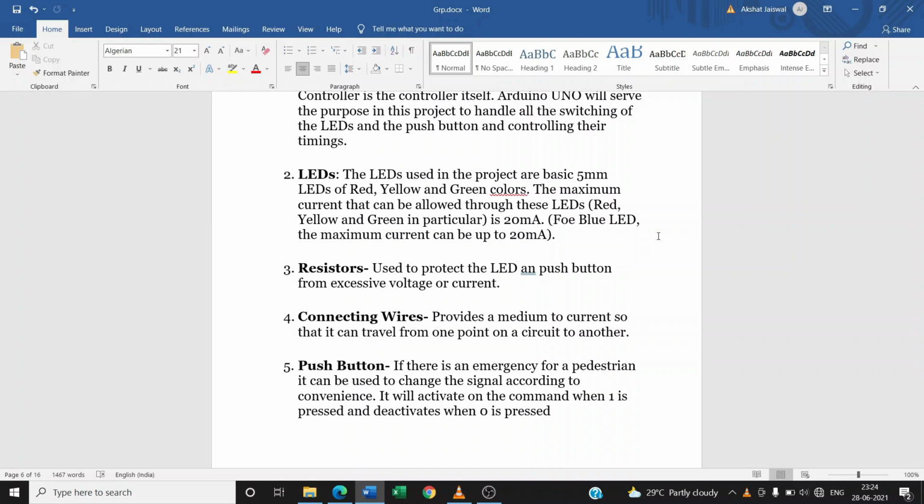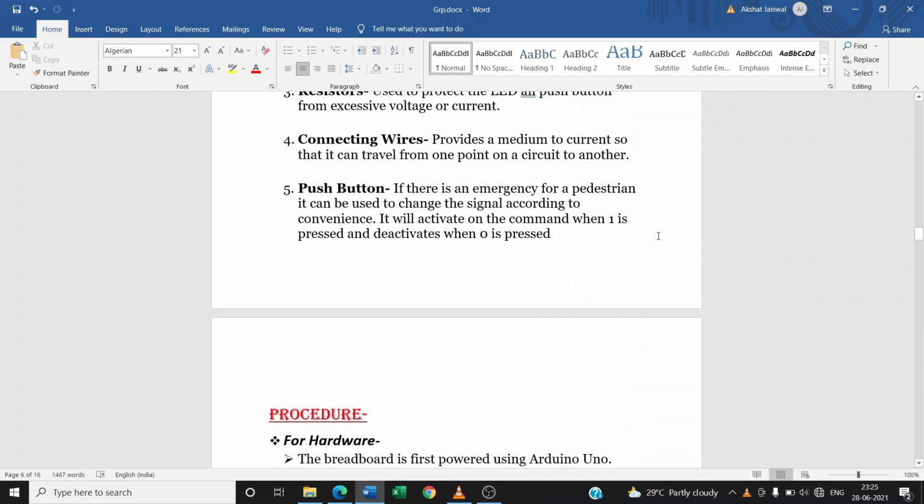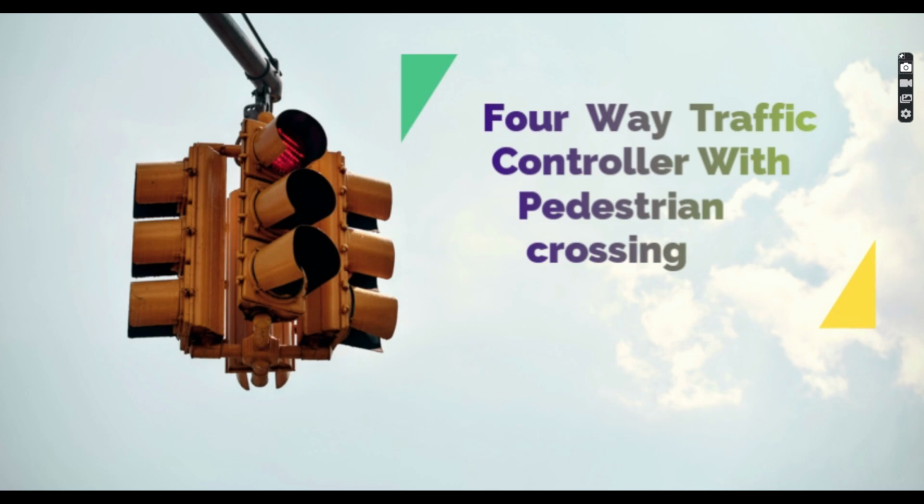The connecting wires provide a medium for current so that it can travel from one point on a circuit to another. The push button is used so that in case there is an emergency, the pedestrian can push the button and activate it. It will activate on the command when 1 is pressed and deactivate when 0 is pressed. Now Siddhant Milind will explain the circuit diagram.